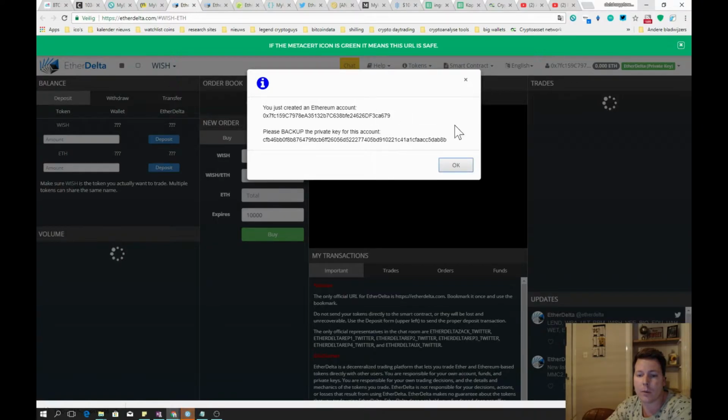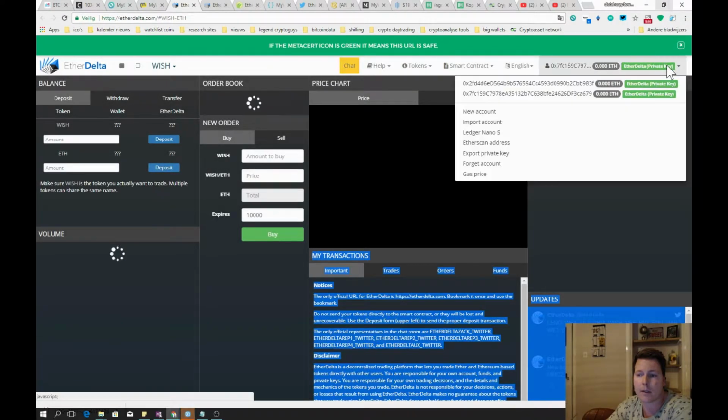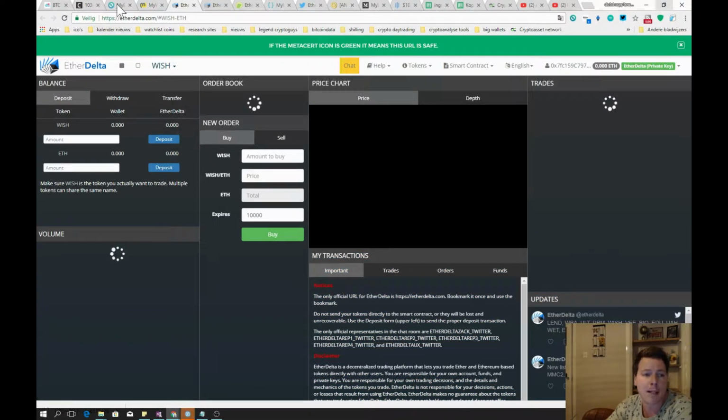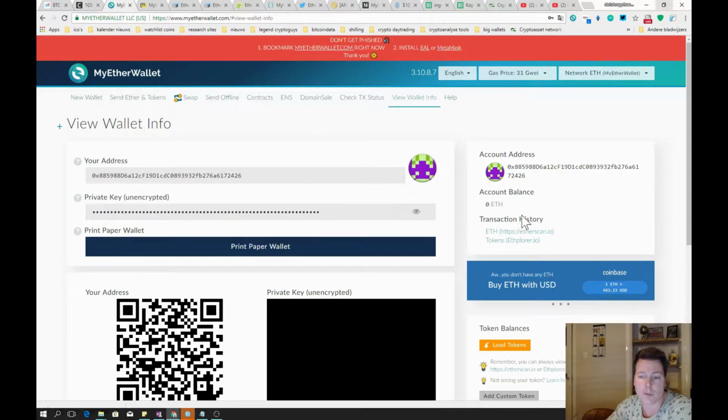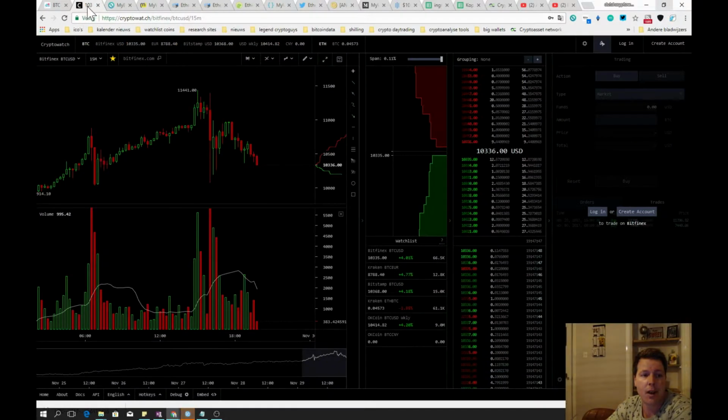That's not the correct one. So one second. You click on here and you do import account. So you can import your MyEther wallet account. So let's say you have some Ethereum on here, let's say you have 6 Ethereums on it or whatever. You can directly connect your account to etherdelta.